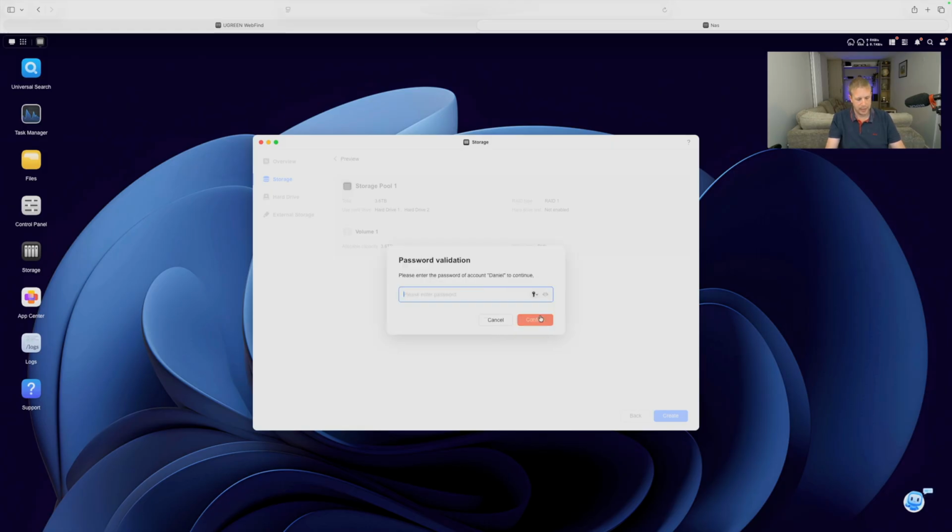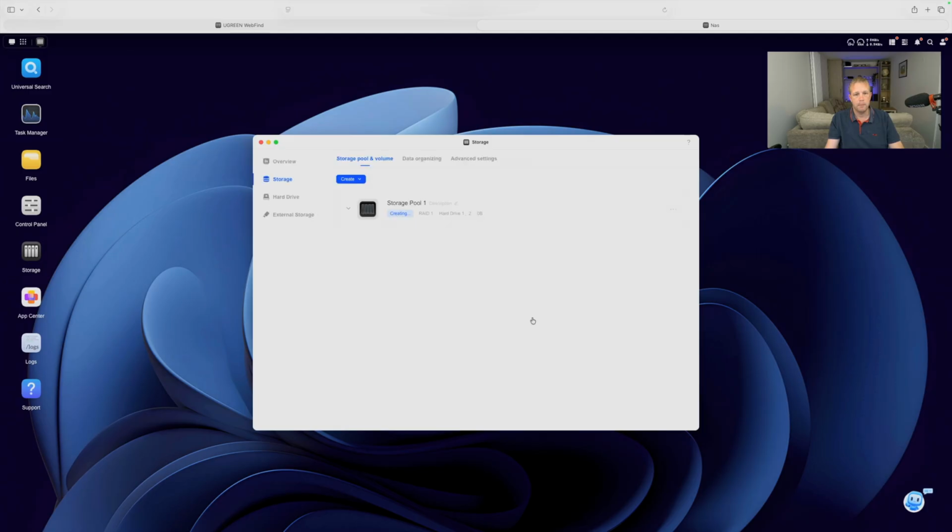And enter the password for your account. Press confirm. It will now create your storage pool. This may take a while to do. Whilst the storage pool is syncing, let's set up our SSD.